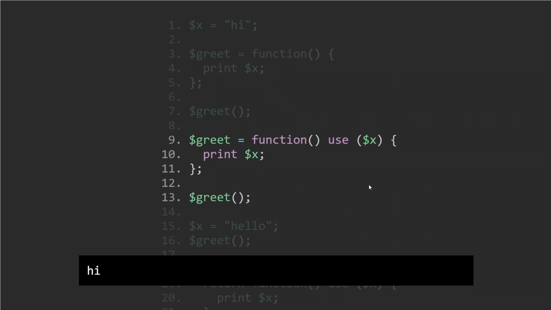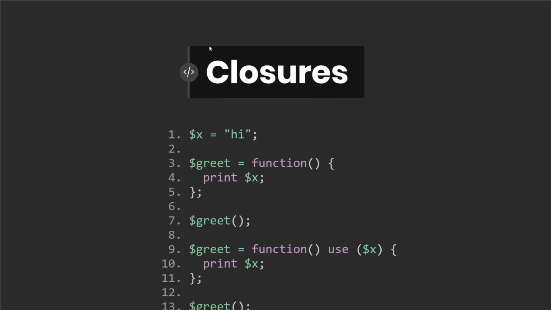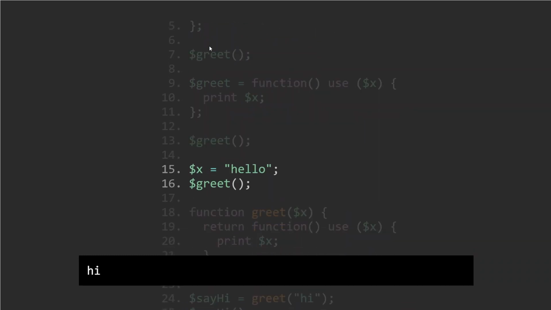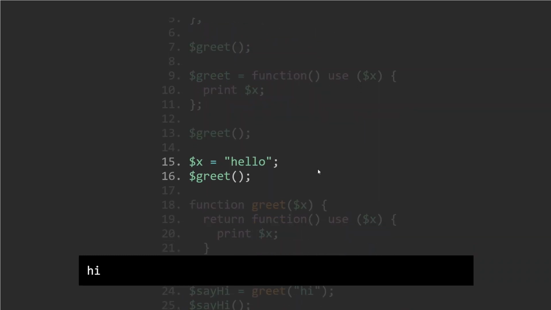And the interesting thing about it is that variable's value gets locked in at the time that we've defined the function. So our greet function here is using x, which is currently set to hi. If we change x to hello and call greet again, we'll still get hi. x has been locked in at hi at that point.